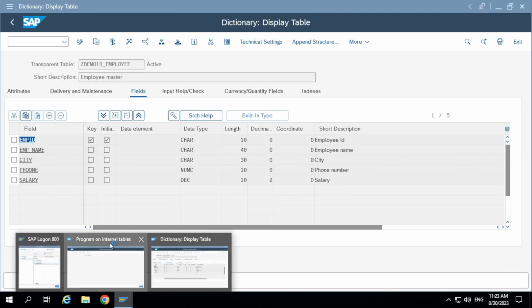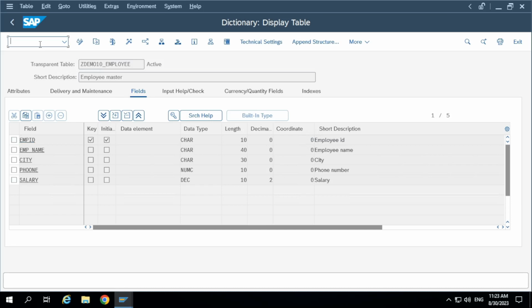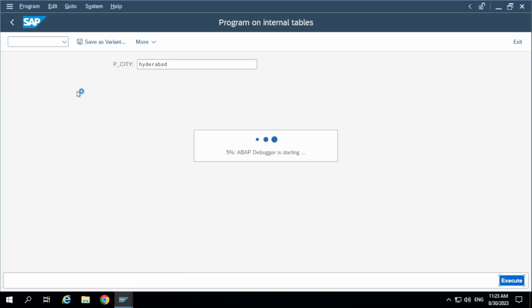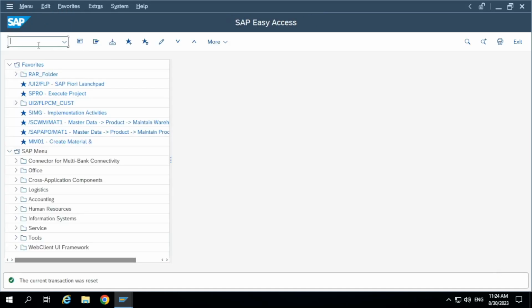The debugger is still trying to open. Server is slow. Anyway, I'll stop this. We have seen the output.